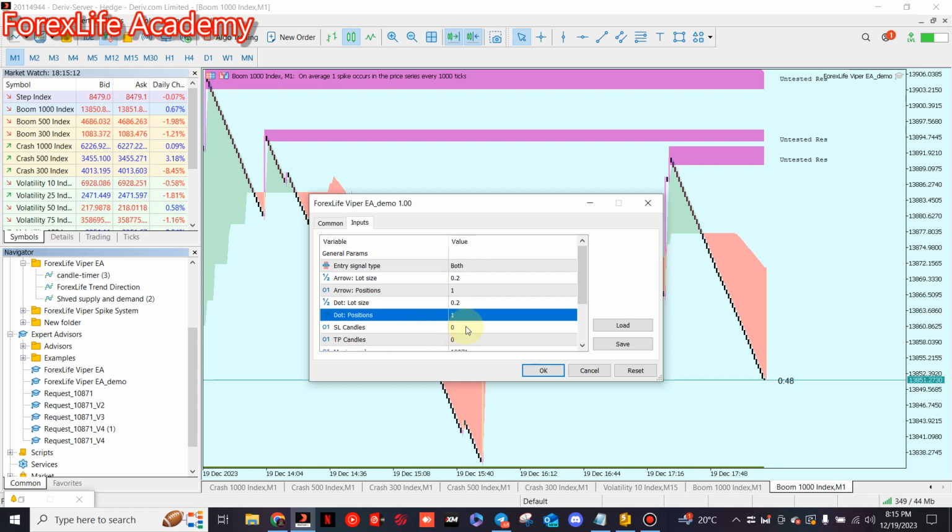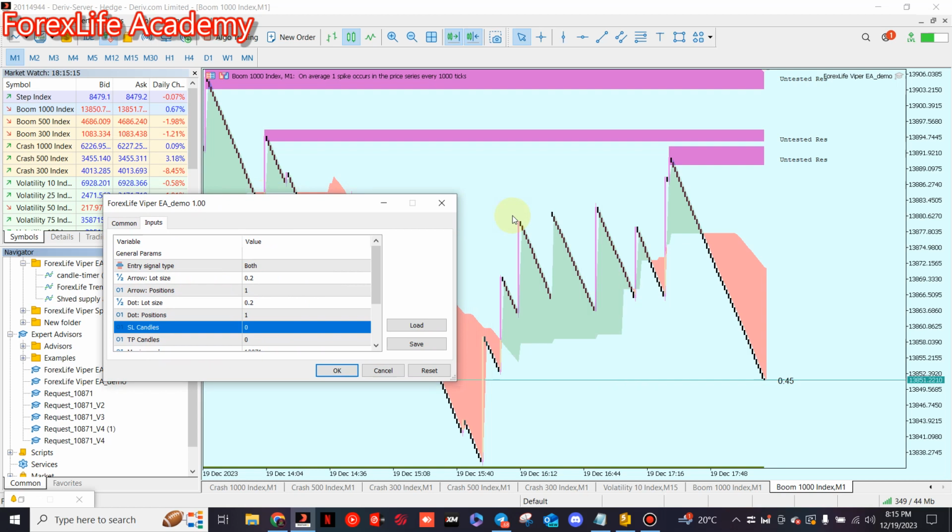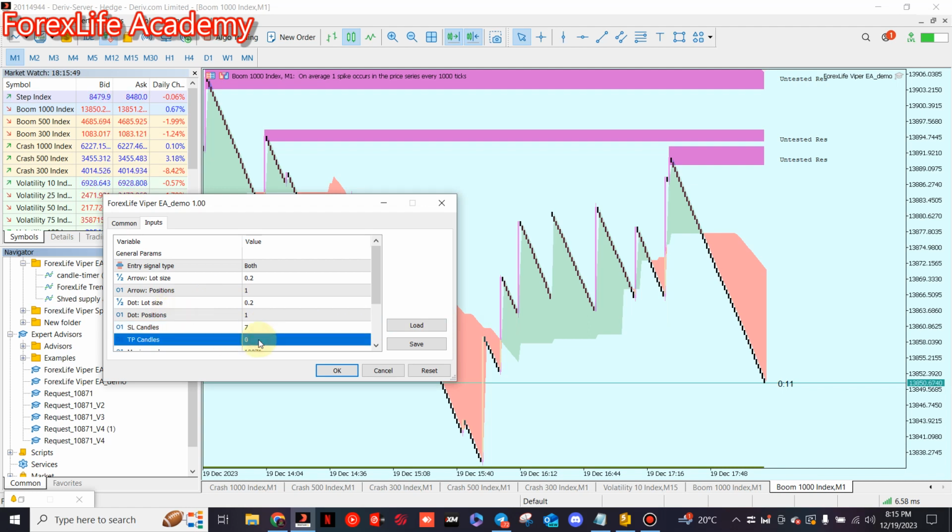So your stop loss candles, this is when the trend changes. So over here, when it's green and a dot and an arrow appears, the EA will go ahead and open up the trades for you. However, when the trend changes to red, which means it's indicating a downtrend, this will be your stop loss. I always set mine to 7 candles, which means 7 candles in the red zone. So if there's 7 candles and it didn't spike yet, the EA will automatically close those trades for me. Okay, so that is my stop loss. I set mine at 7. You can set yours at anything you feel comfortable with. 7 for me is a good enough stop loss.